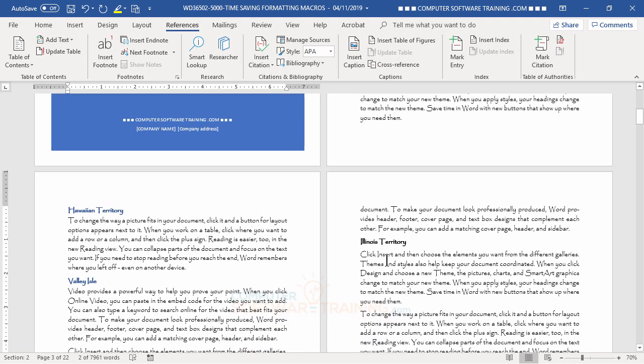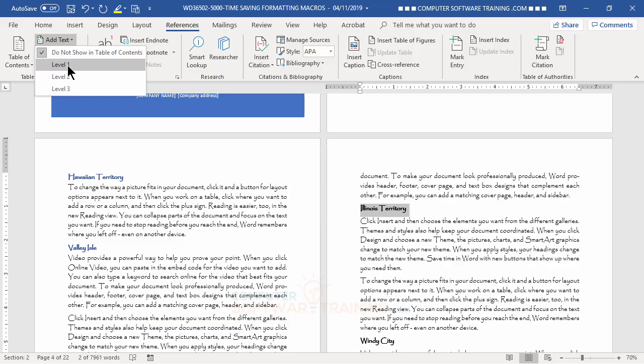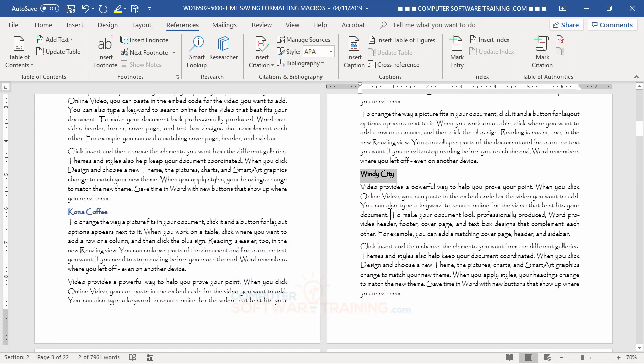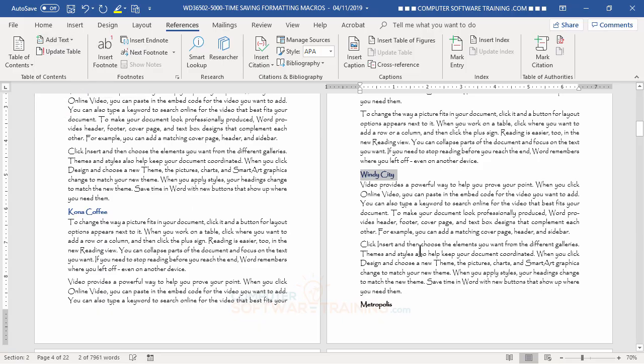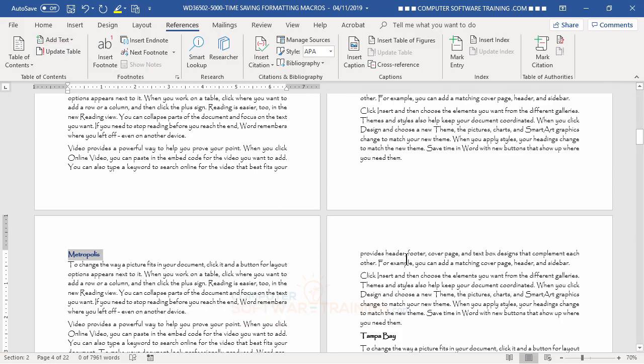All right. Now we're over here in Illinois, so we select that, go back to Add Text. That's going to be Level 1. And then we're going to have Windy City. That'll be a Level 2. And then the town of Metropolis. We actually have a Metropolis in Illinois. So we select that, and we go ahead and click on Add Text, and that's also going to be a Level 2. All right, there we go.